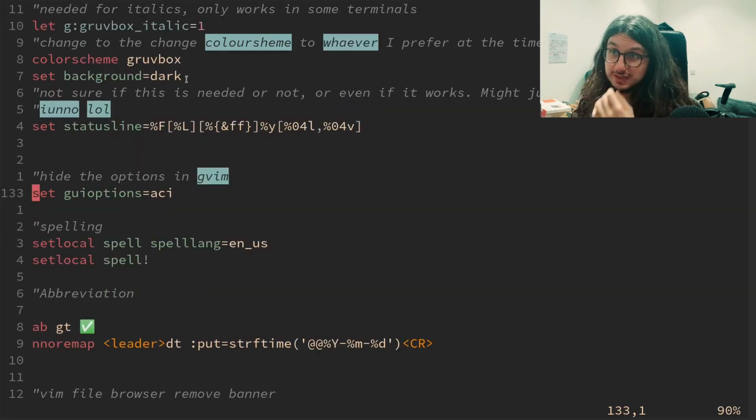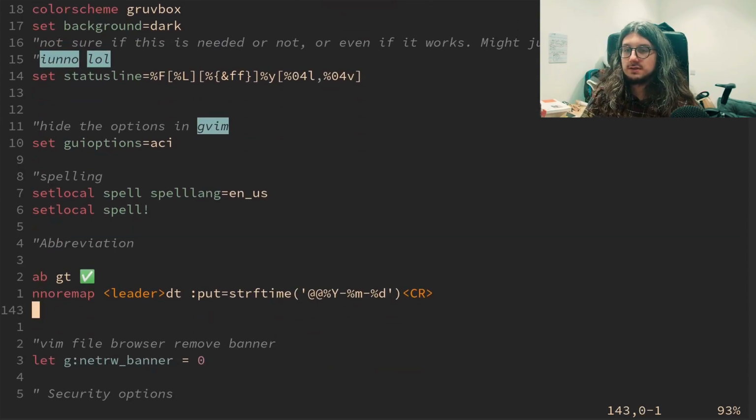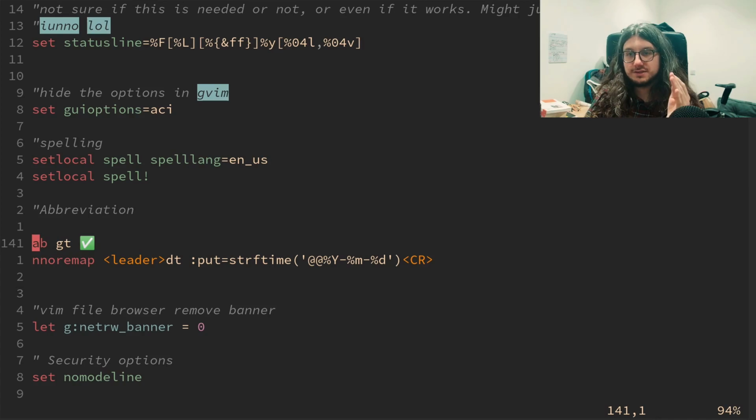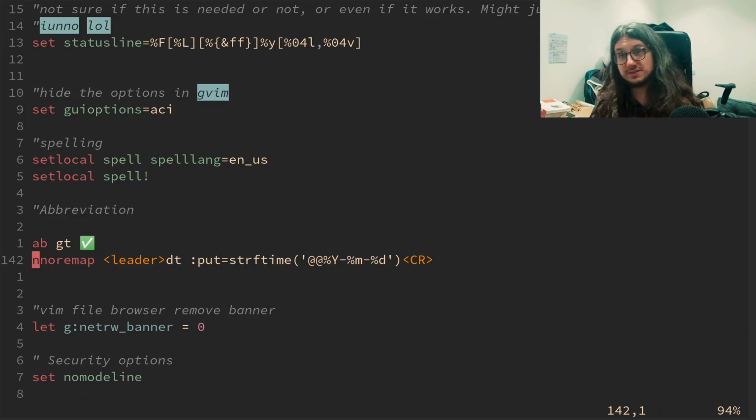For gvim, I don't like having the options at the top, so I turn them off here. This says my spelling and toggles the spelling. Abbreviation, ABGT is green tick, so GT turned into green tick, basically. When I type GT, space, it turns into green tick. There we go. Very cool. I use that for checklist.